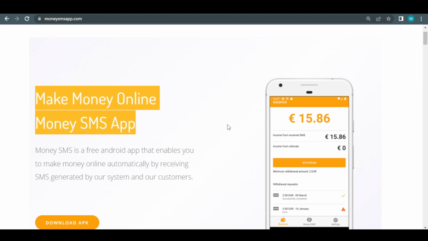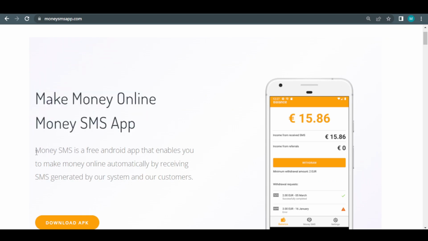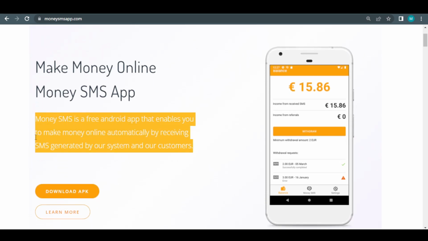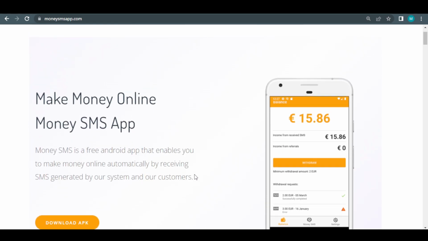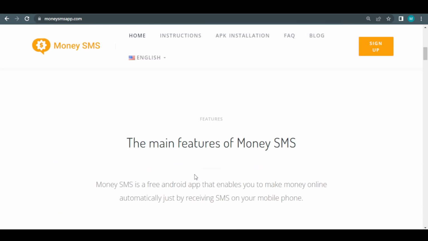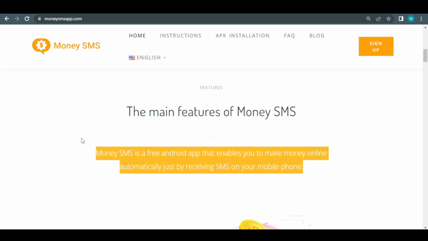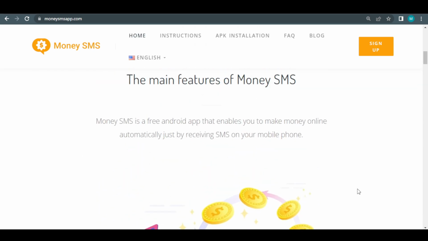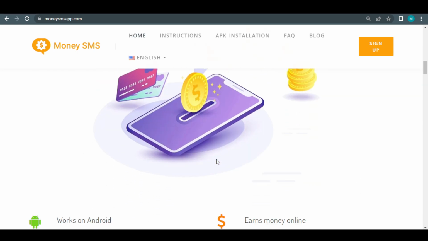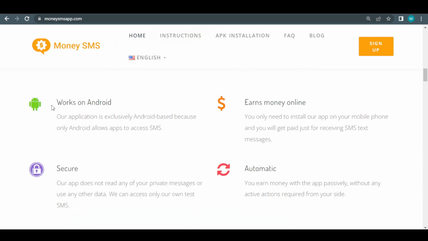Money SMS is a free Android app that allows you to make money online automatically by receiving SMS created by our system and consumers. As seen below, it generates money online automatically from your phone by receiving SMS. It's now one of the website's features. Because only Android permits programs to read SMS messages, this software is only available for Android.